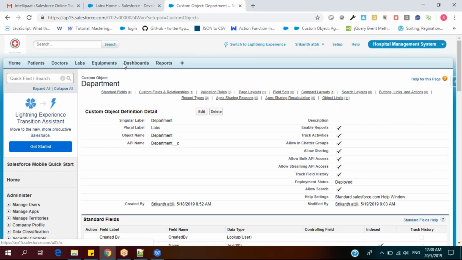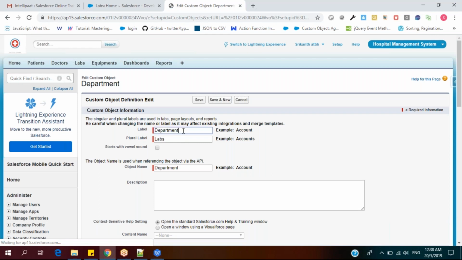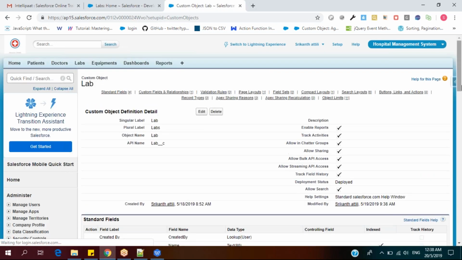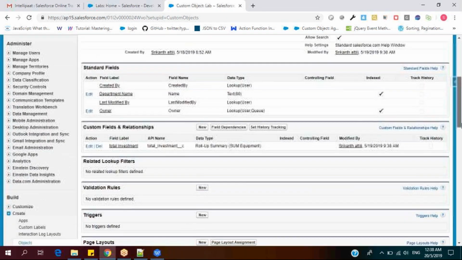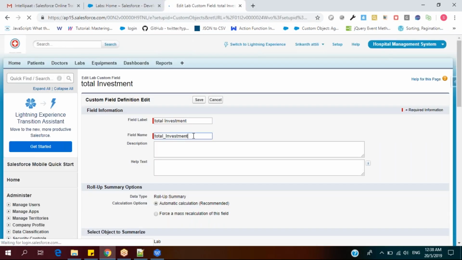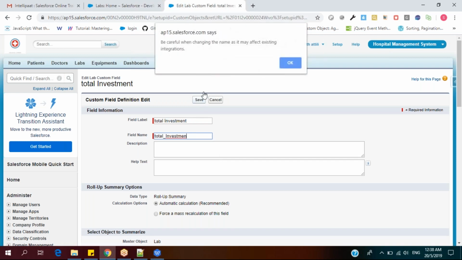Now whenever you go to this, I don't like calling it as department. So we will change it completely to Lab. It will give you a warning. Shrikant, whenever you are changing the API names, field API names, it gives a warning. If I change it, if I say save, it will throw you. Be careful while changing the API names because you might be giving this API names.